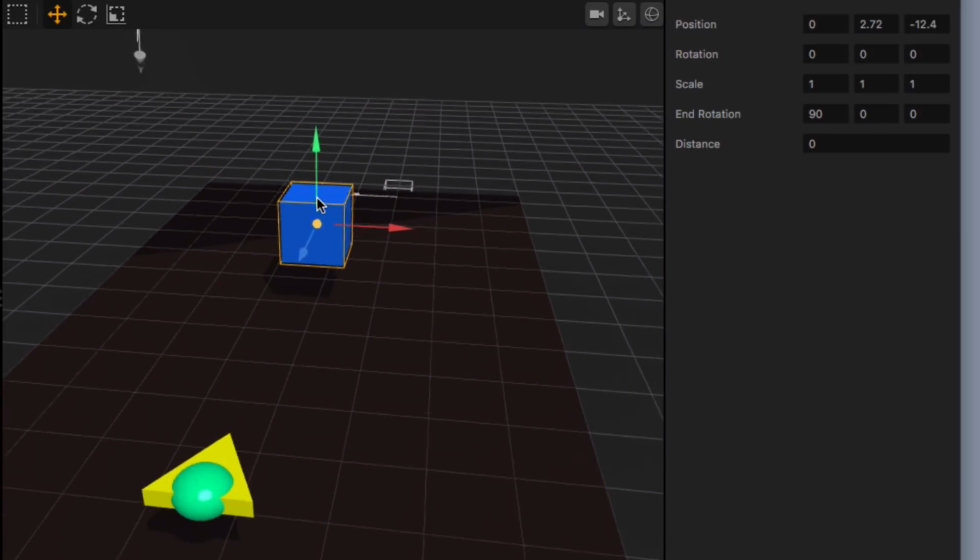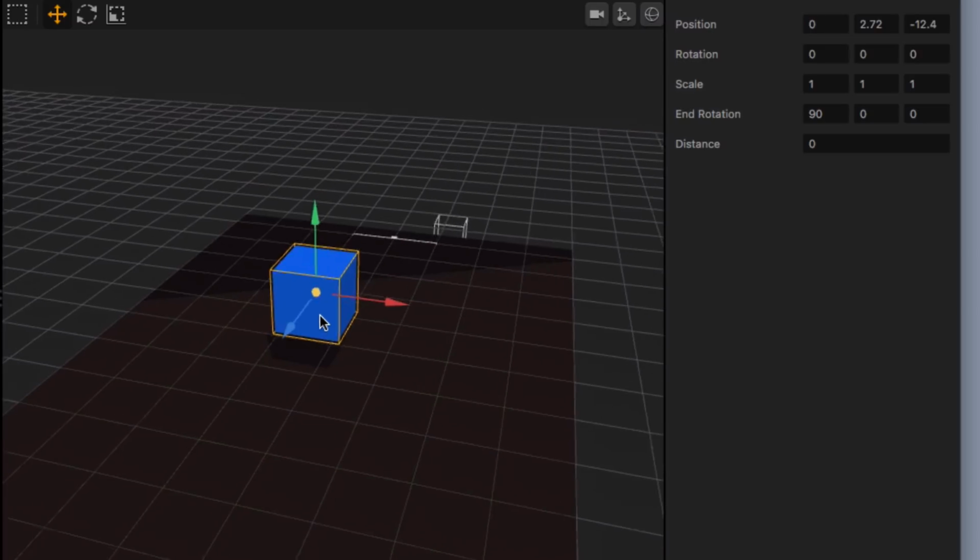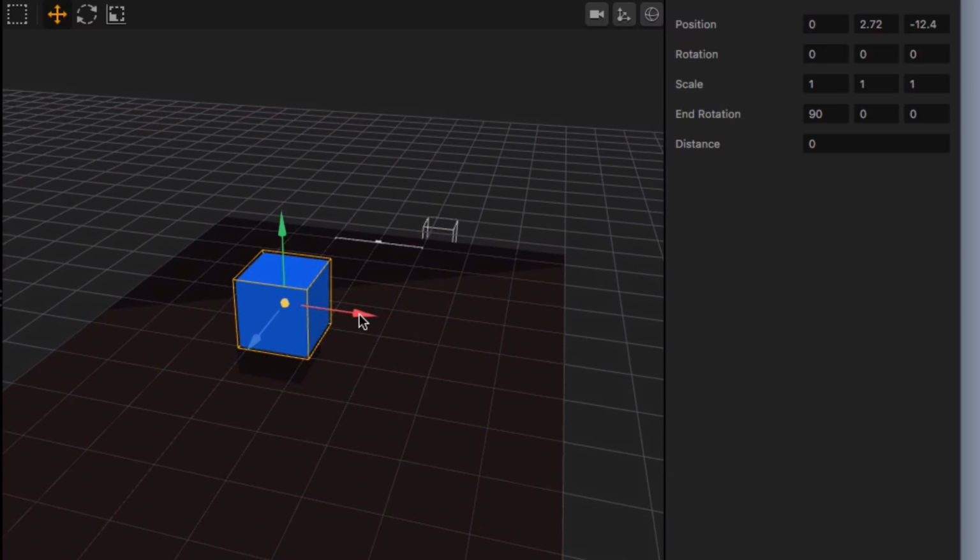The way that this is structured is very much like you would find in a math class. This red axis here is going to be your x-axis. This green axis is going to be your y-axis, and this blue one here is going to be your z. Over here, when you check out the end rotation, this is where your cube is going to rotate to. It's going to start off with the original rotation that you put it in within the scene, just how you have it, and then the end rotation is determined by what value you put in these text boxes.